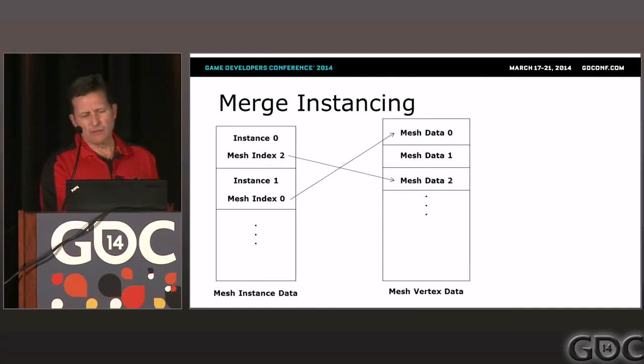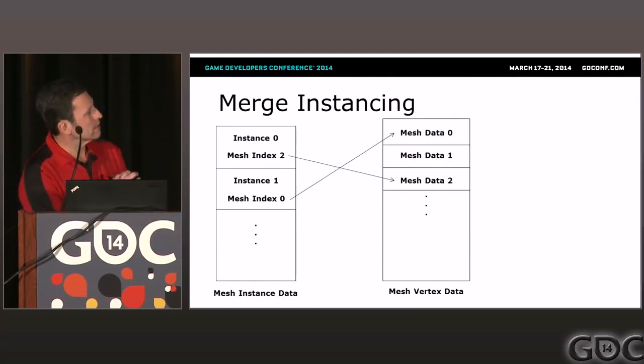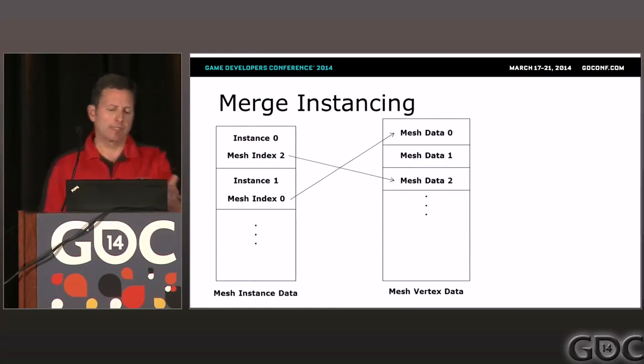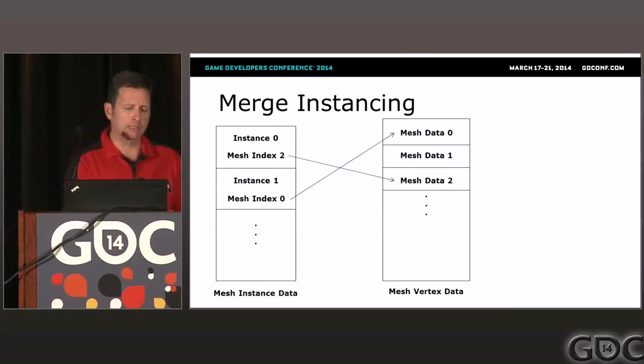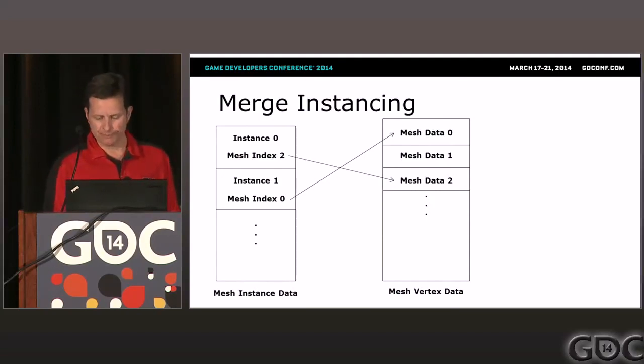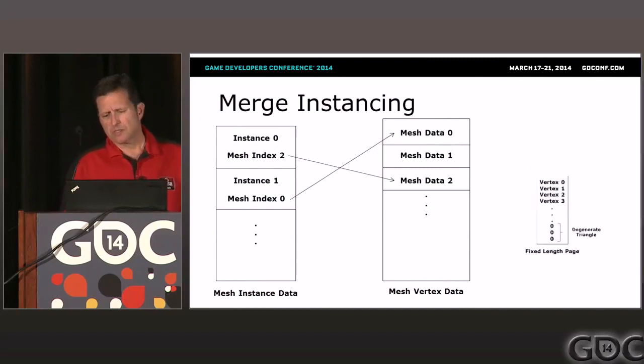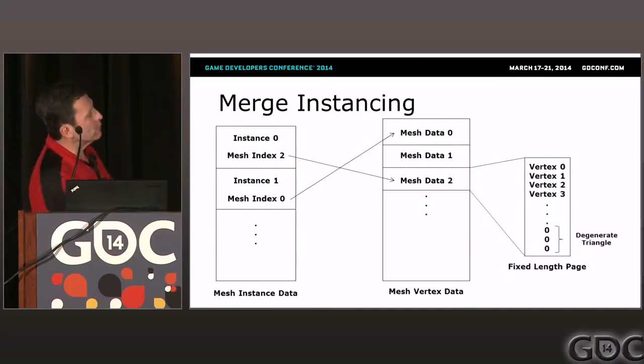So here's a kind of a pictorial representation of this. On the left is the instance data, and you can see how it contains offsets to meshes. And on the right is the mesh data, which actually contains the vertices. So as I mentioned, these are all fixed length. They're all the same length. And if you have some extra space at the end, you can just add a degenerate triangle.